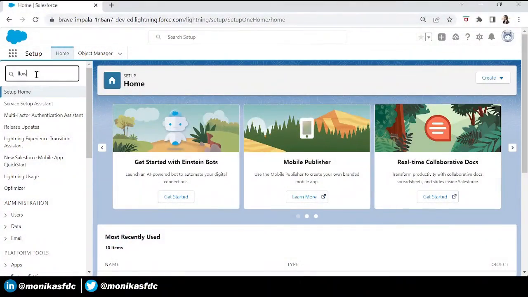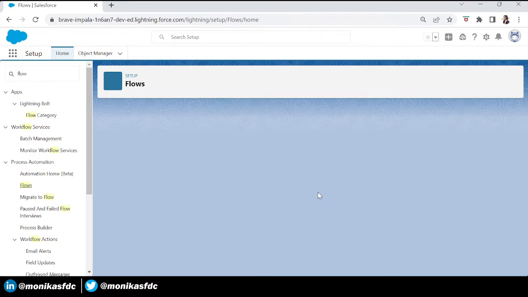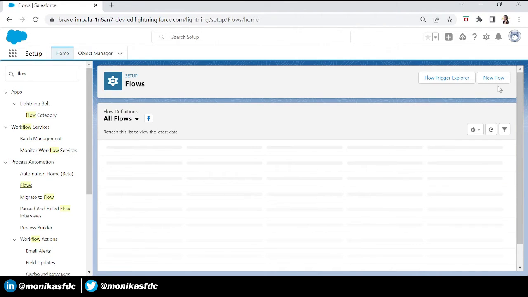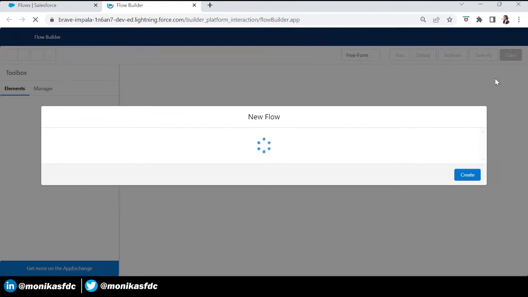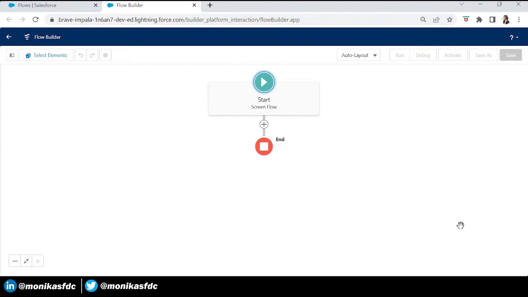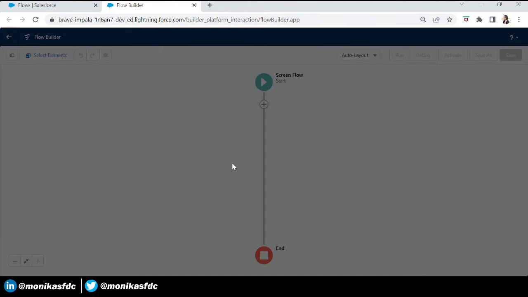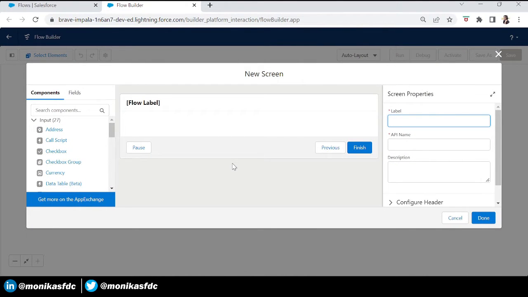Okay, so let's go to flows and create a new flow to check how dynamic form works. Let's click on the new flow button. And we will select screen flow because it is a screen flow element. Now let's add a screen component here. In today's example, I'll show you first how you can add a dynamic form to create a case, and second how you can add a dynamic form to update a case.